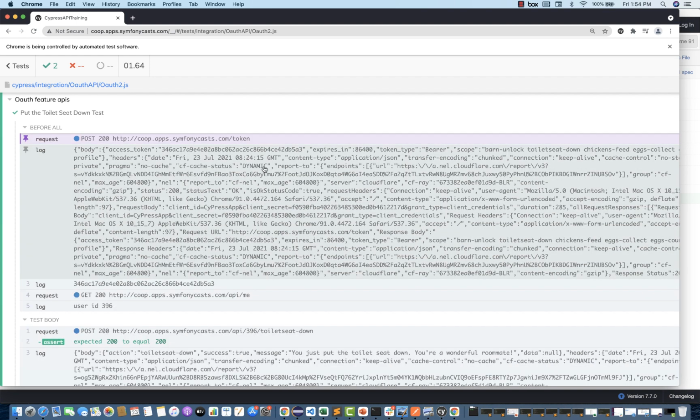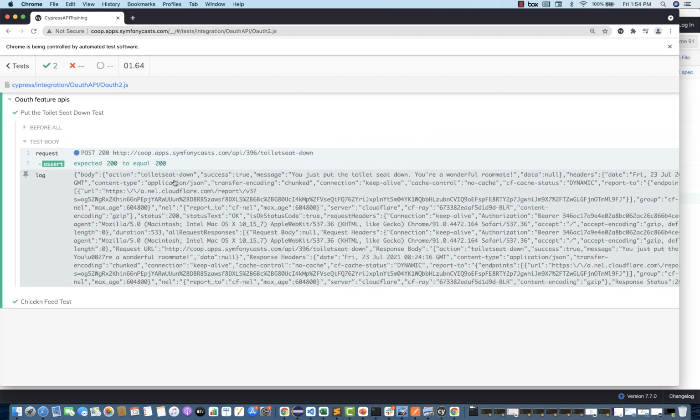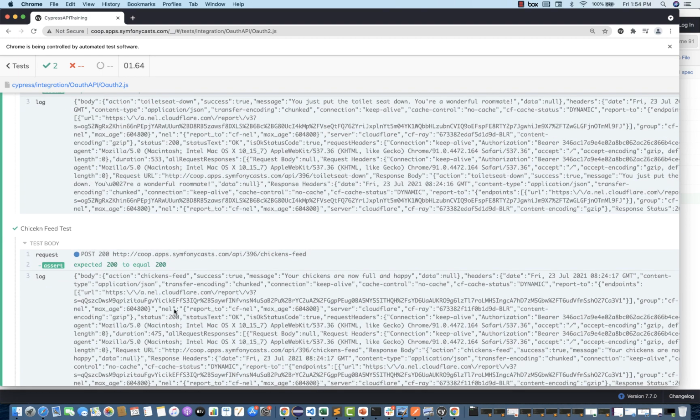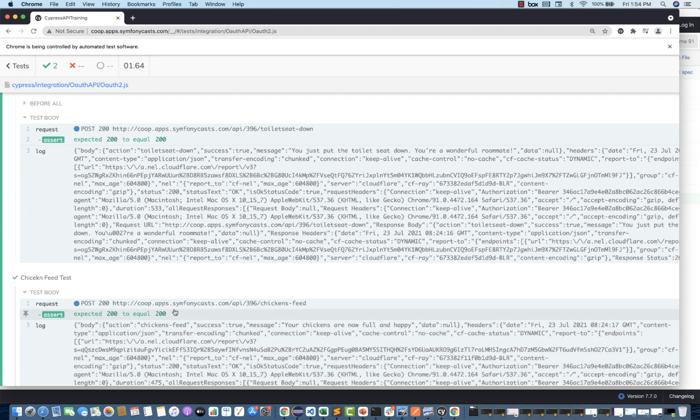So in the before all, the same token ID I'll be using. See, you can see 346 AC, right? I'll be using the same 346 AC for this API also, and for the chicken feed also. The same token will be used, right guys?